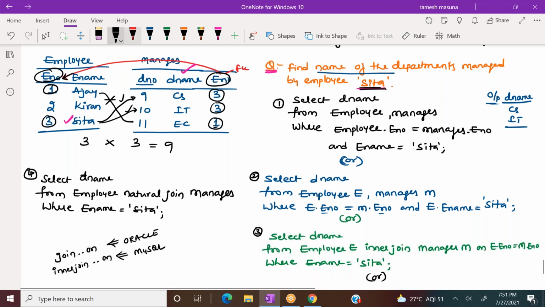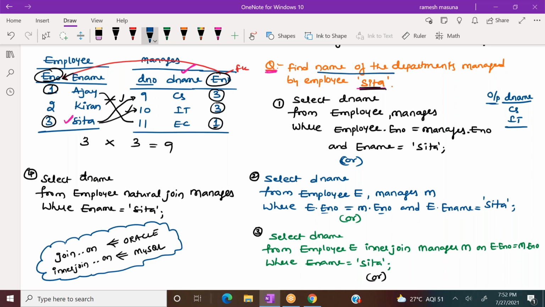So don't worry whether it is a MySQL question or an Oracle question. That's why wherever there is a difference between Oracle and MySQL, I'm explaining the differences to you. Those differences are helpful for you while answering the question. Sometimes they give questions based on Oracle, sometimes on MySQL. But don't worry, if you know the differences, it is not a very difficult thing.